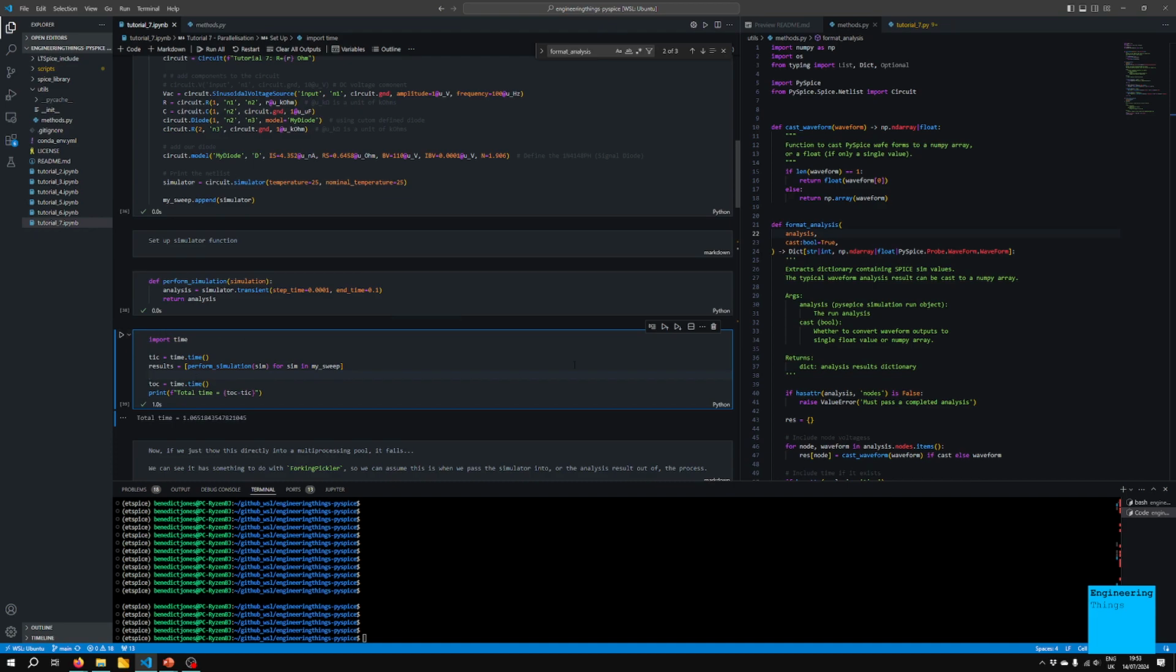So if we do that, I'm going to run all the code up until this point, and we'll see this takes about a second to run. So we've got a tick-tock, just time before, time after, subtracting. That takes about a second to run.